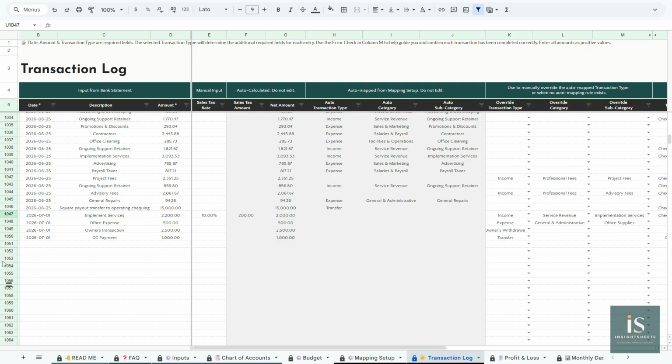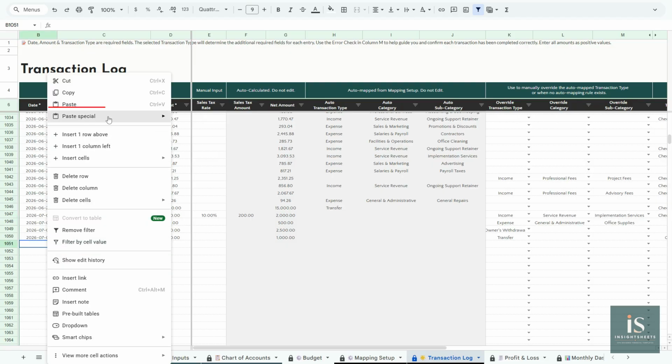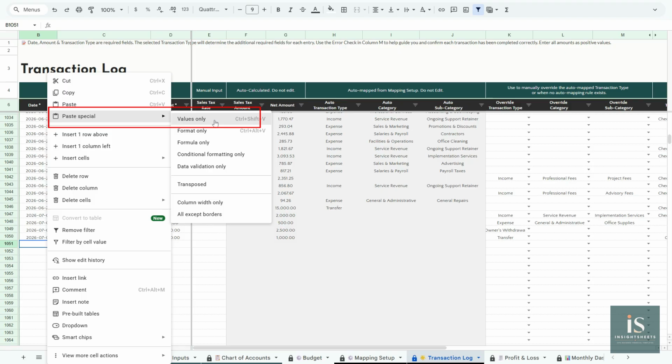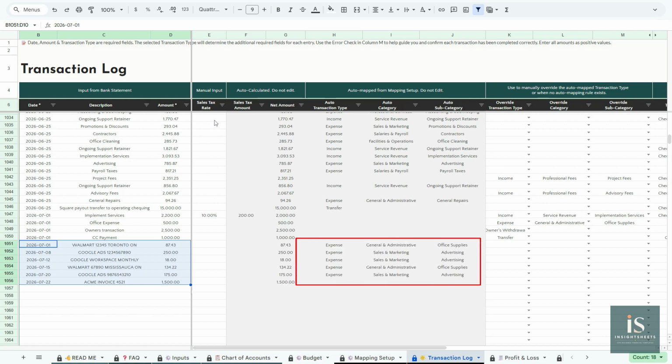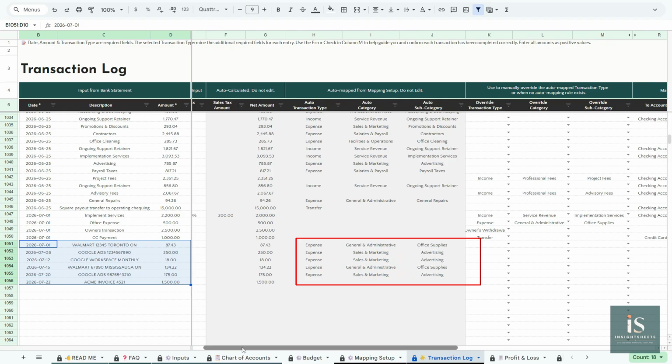So here I have pasted my bank data into the transaction log using Paste Special. And this is important. Always use Paste Special, then values only. Never a regular paste, as this can overwrite formatting and break formulas. You'll notice the auto mapping columns have already populated based on the rules we set up in the Mapping Setup tab. But let me show you something interesting. If we look at Google Ads and Google Workspace, both have been mapped to advertising. That's because both descriptions contain the word Google and it matched to the first Google rule in the Mapping Setup tab.